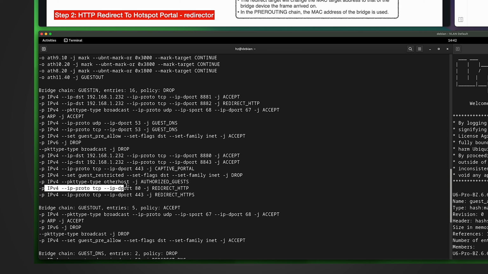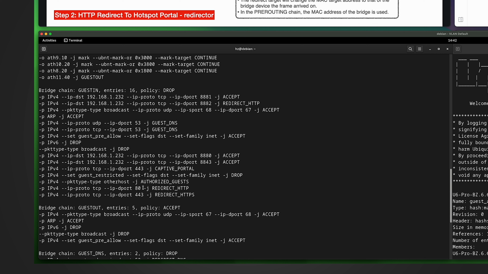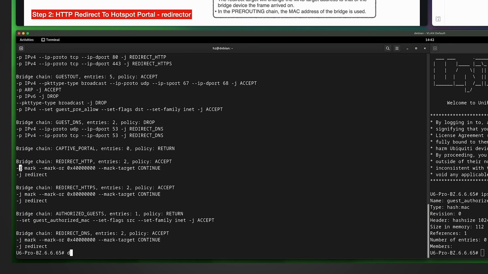Then let's continue. The next one, okay, we use TCP protocol. The port number is 80. Then we completely satisfy this condition, right? What's the jump target? It's redirect HTTP. See the diagram? Now we are here. Let's check the chain called redirect HTTP. It seems a very simple chain. There's no condition at all. It will directly jump. It will continue.